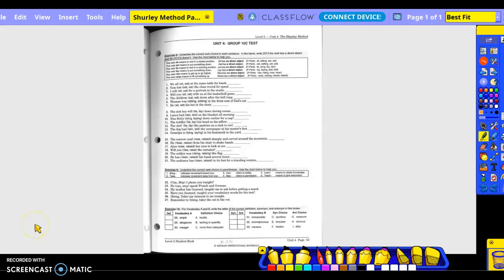Grade, chilling up at page 53. We're going to do exercise 8. So underline the correct verb choice in each sentence. Like I always ask you, if you can circle it, it's easier for me to see. In the blank, write direct object if the verb has a direct object and no DO if it doesn't. Use the chart below to help you. Okay, so once again, we're going to use that to help us decide which one to pick.